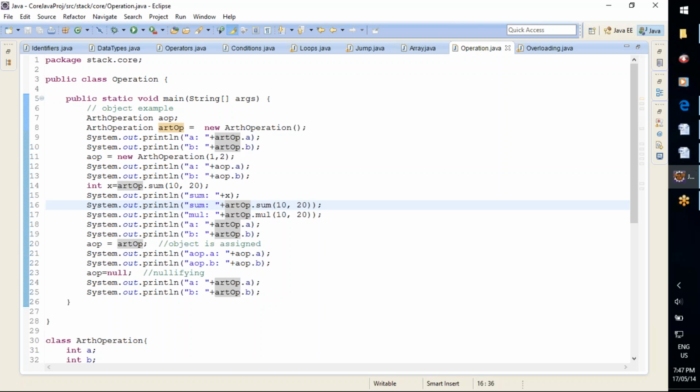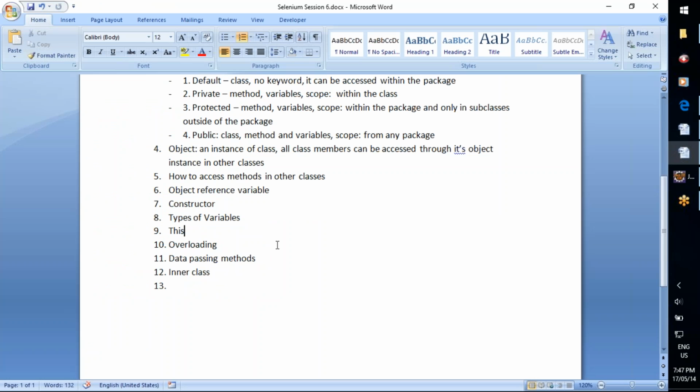The variables defined inside the block or inside the method are called local variables. Got it? So we are discussing types of variables. First one is local variables. Local variables are defined inside a method or inside any block. So those variables are called local variables.